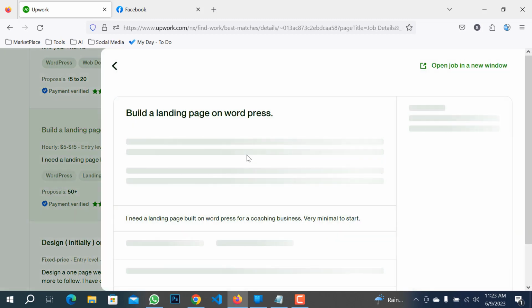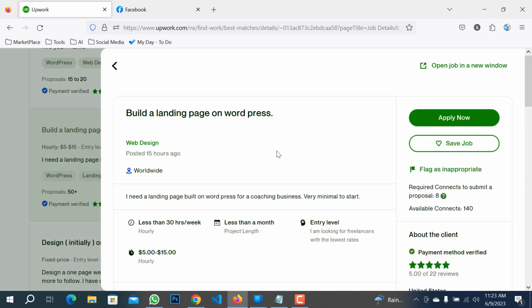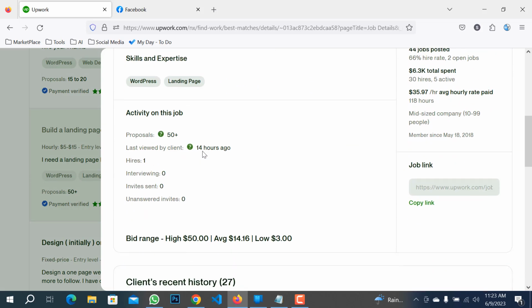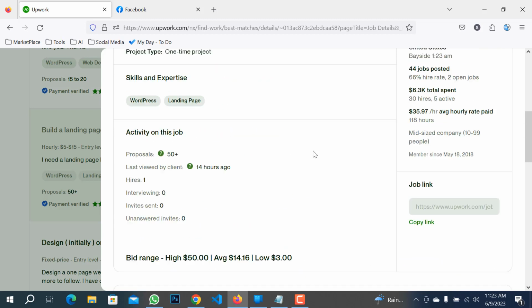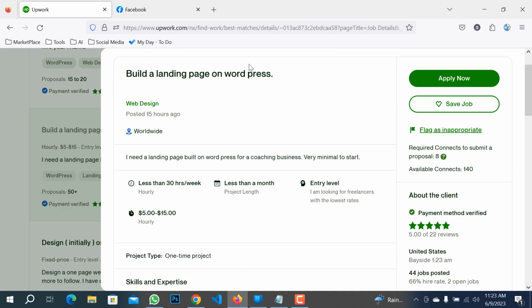So when I click on it, let's see this. I can see the highest bid, average bid, and lowest bid. So I can bid here according to these bids. When I bid according to this amount, high, average, and low, it increases my possibility to get this job.